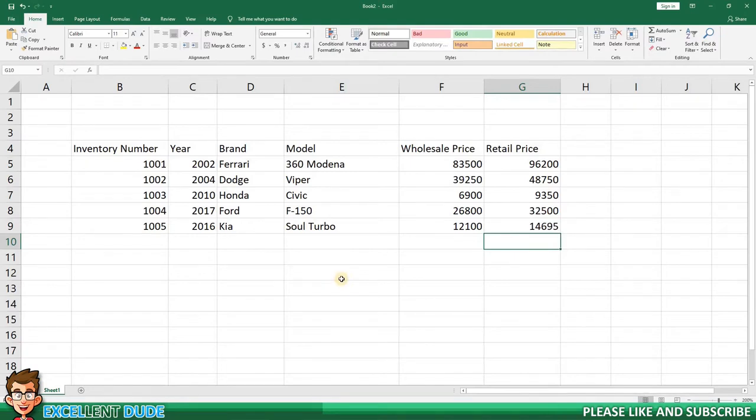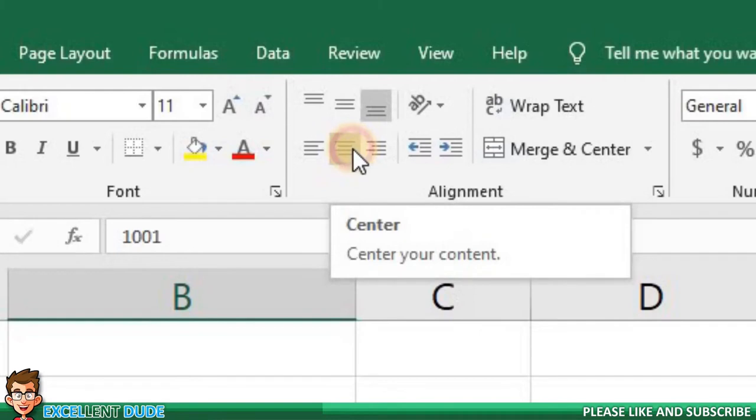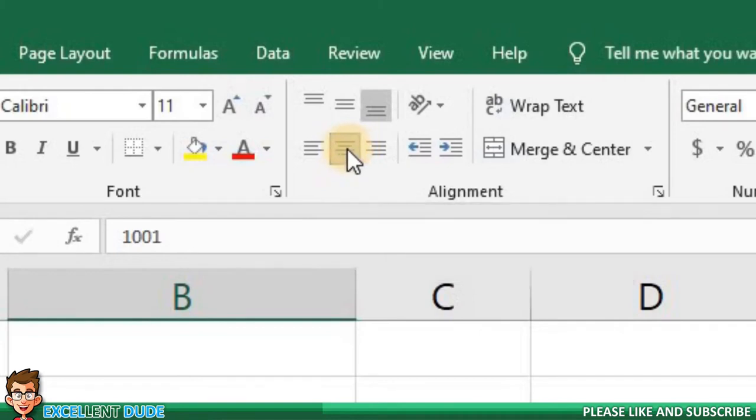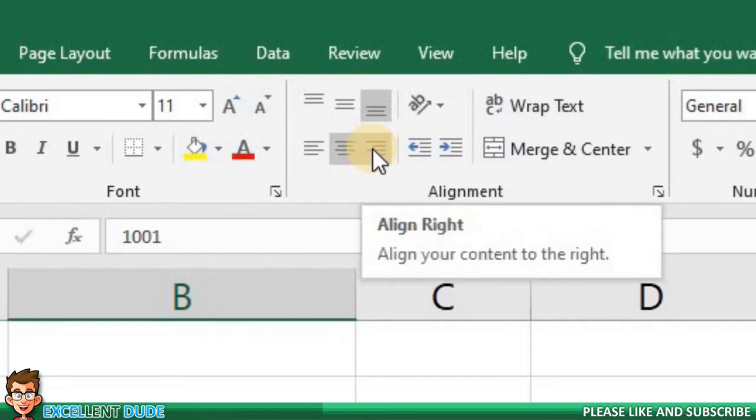Okay, let's start formatting this report so it looks a little more professional. We'll begin by centering the inventory numbers. To do this, we'll highlight the cells and then go up to the ribbon and click on the Center Justification button. You can see that there is also an option to align left or to align right the text.